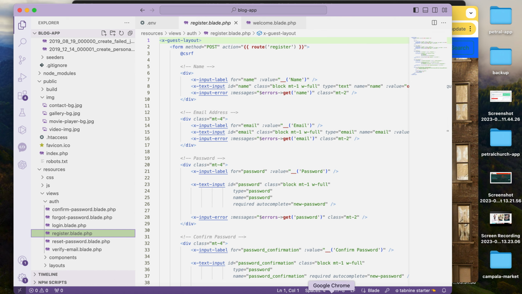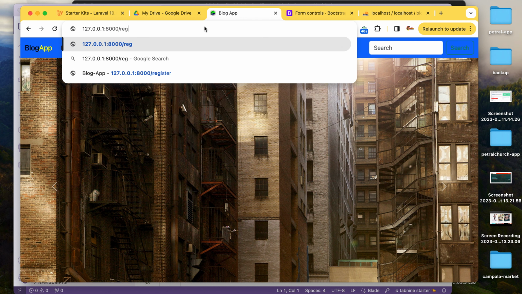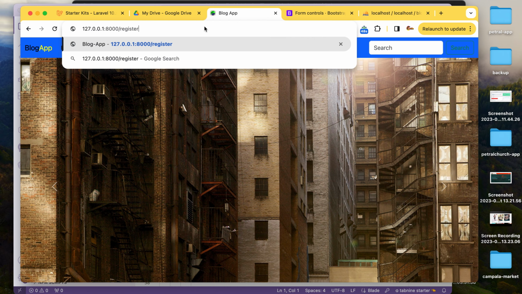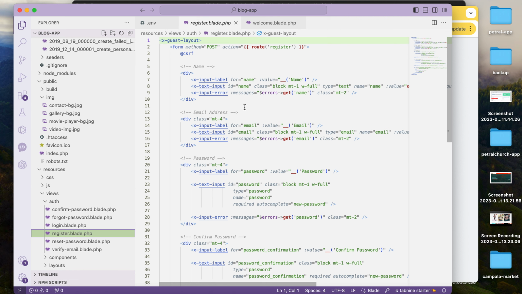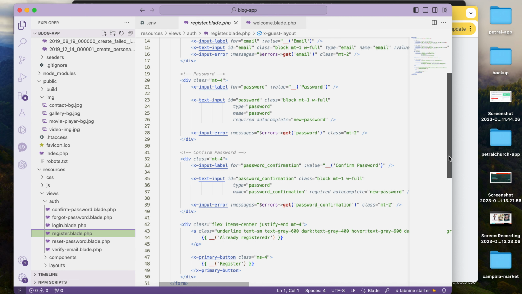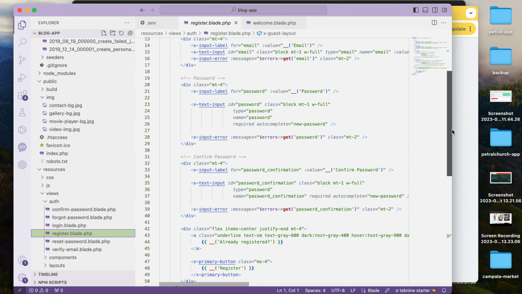Let me quickly go there to make sure you see that. This is my browser, I can say /register. So this page you are looking at right now is the same page you are seeing here. This is the way Breeze does the form. However, you can still do it differently, the way we do it normally.